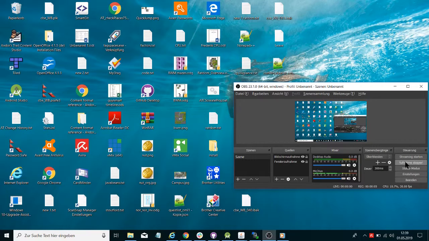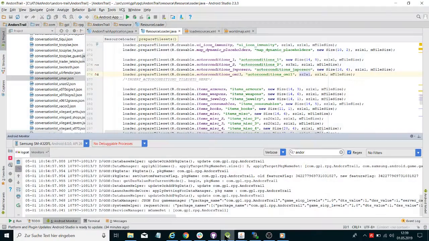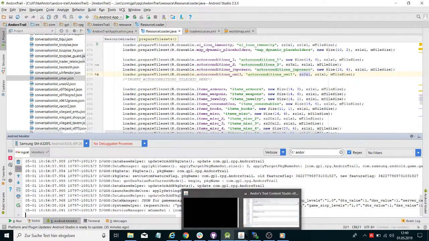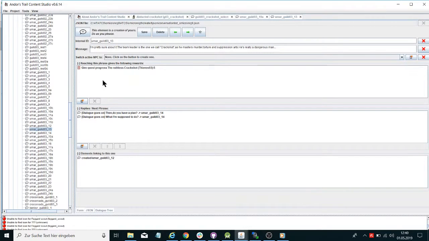Tsuko asked me a long time ago if I could show my workflow of development, and now at last I have the program for it and have some time, and I'll try it. Okay, let us show. We need Android Studio. I have it already open because my laptop is rather slow, so it takes a long time. Then we need ATCS, which I've already opened too.